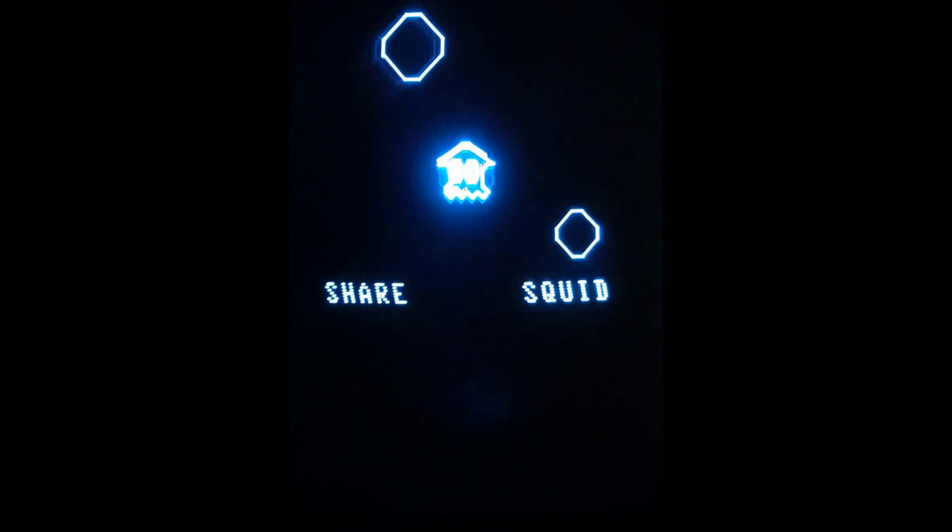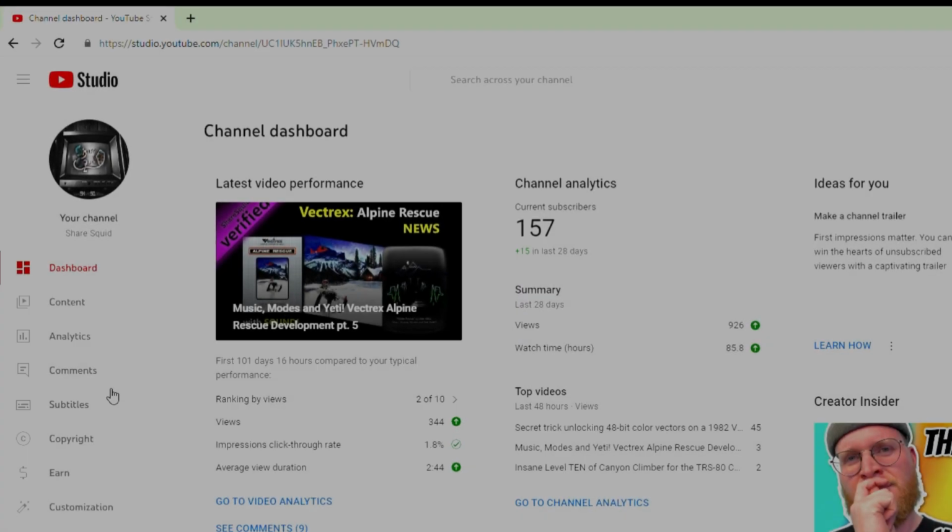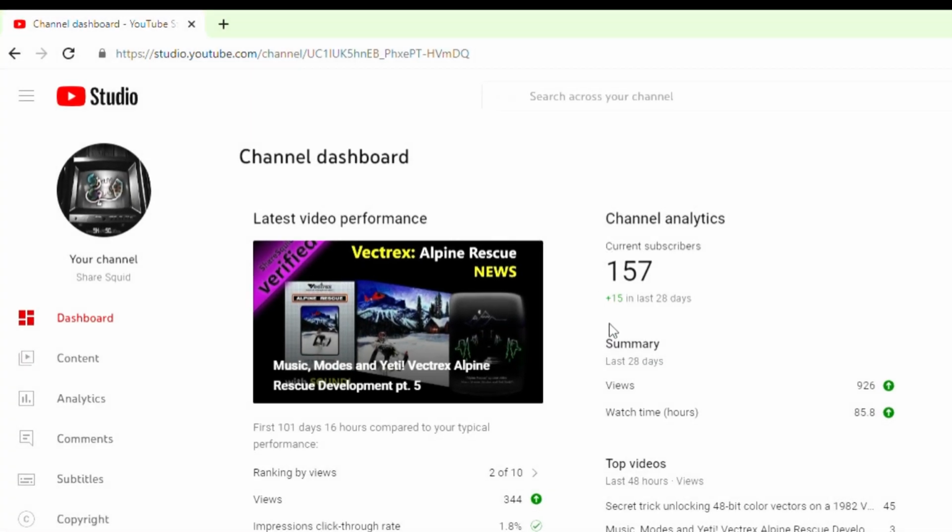A lot of work to go to get rid of some buggy stuff and make it look good on all Vectrex machines.